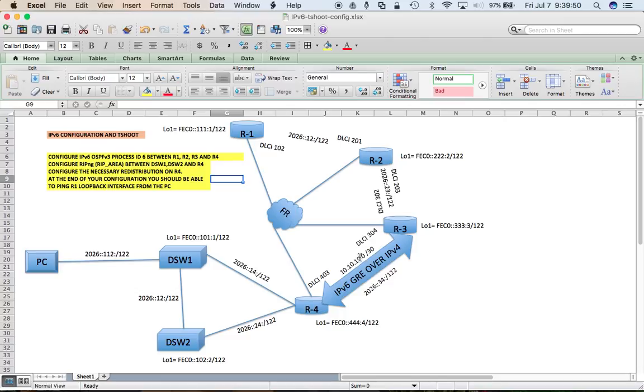This is the address we're going to use for the serial link between R3 and R4, and this IPv6 address is what we're going to configure over the GRE tunnel. So it should be pretty simple. This is what we are expected to do.